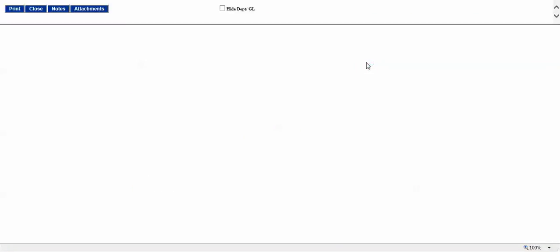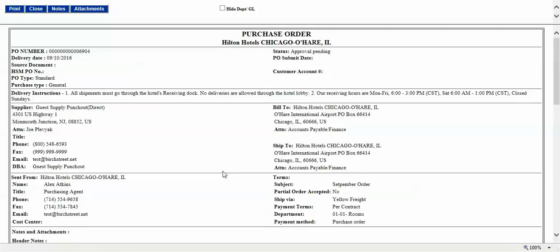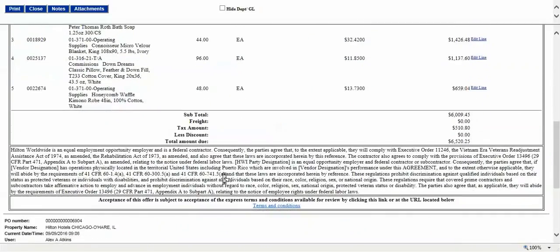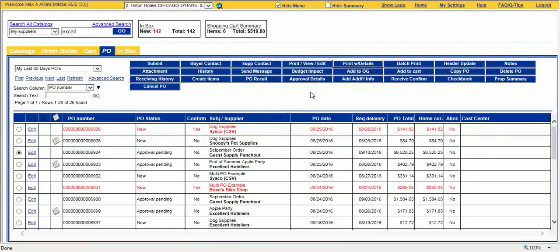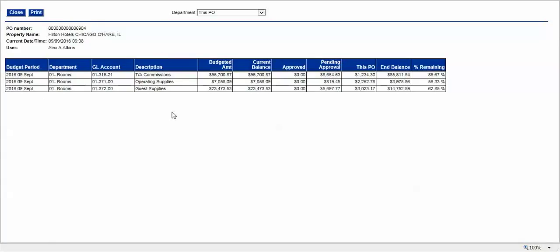From here, we can close this, and you can also view this in the print with details screen. If you go print with details for the same purchase order, we can scroll to the bottom, and you can see we have both the budget impact and now we have the approval details. Just as we have a separate button for the approval details, we have one for the budget impact section as well. So if we close this, you can see budget impact here, and it populates just the budget impact for that one purchase order.